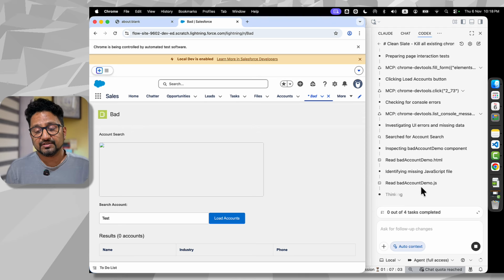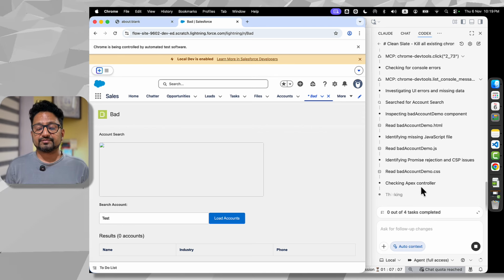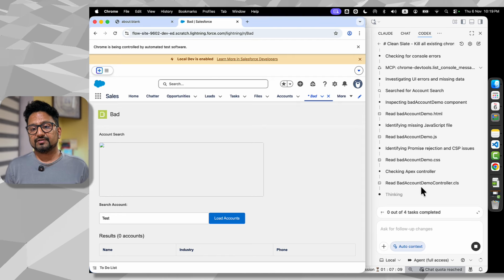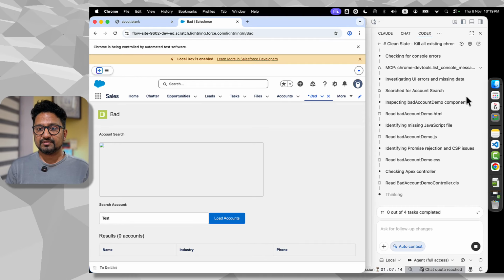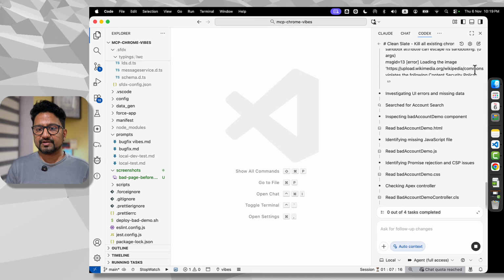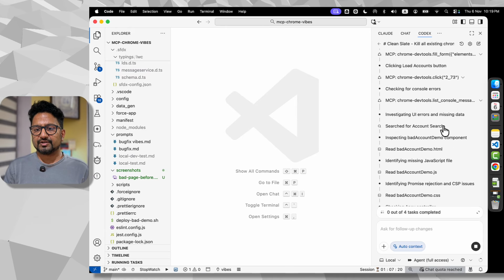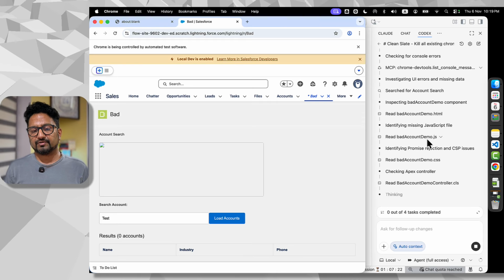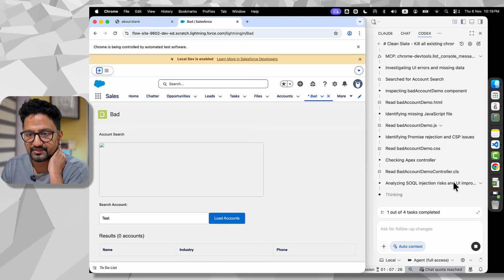With the Vibes, I think UX definitely needs work. It is doing, I think, a decent job. But this matters a lot, especially with MCP. And the good thing is, if I want to expand this, I can read what is happening and I can scroll down deep. But I don't need to do it all the time. So going back to the same view. So see, it is analyzing SOQL injection risks on its own.